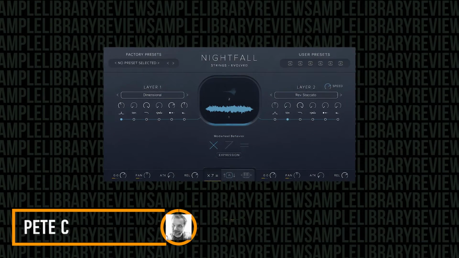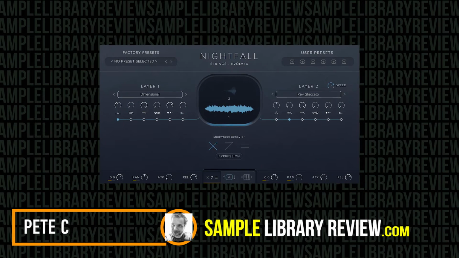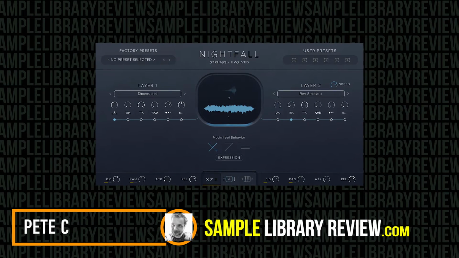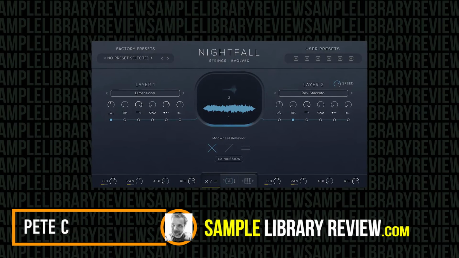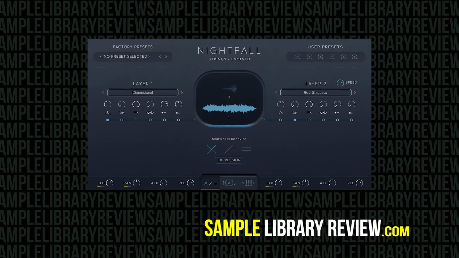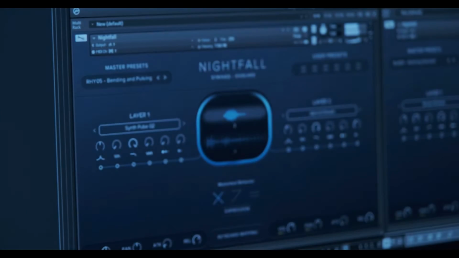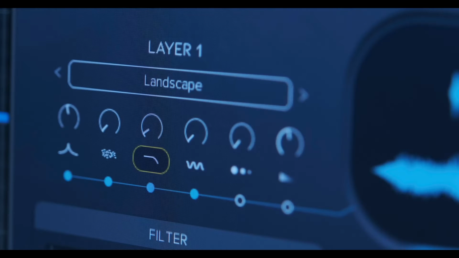Hey there, it's Pete C for Compaitble Review, and today I'm checking out what is new with the official release of Nightfall by Realitone. Realitone have officially released Nightfall, the darker, more sinister follow-up to one of my favourite string libraries, Sunset Strings.